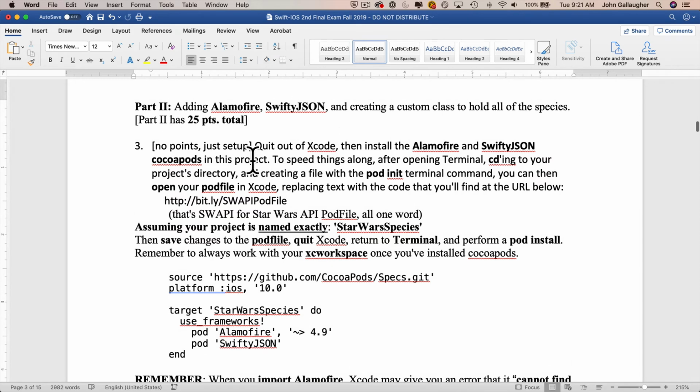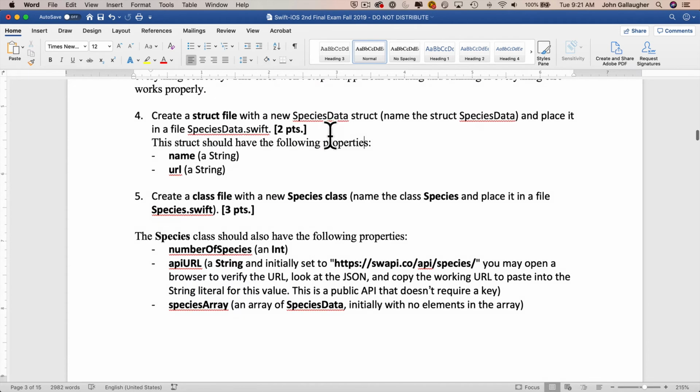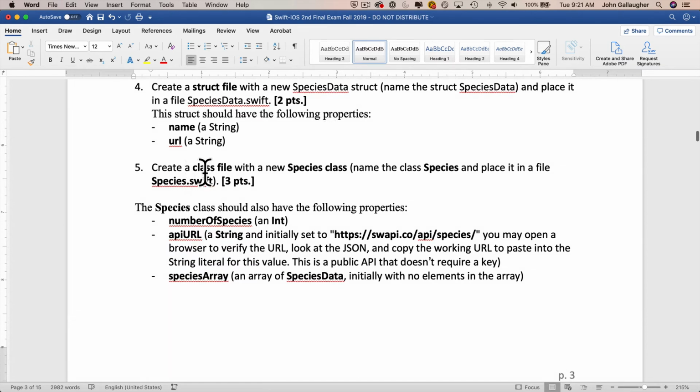So now that we've set this up, it says, set up Alamofire, we did that. Then we created our struct, we did that as well. Now we're going to create a class file with a new species class named Species and place it in Species.swift. So we're doing this as a class file. It's a little bit easier, I think, to work with classes when we access things over the internet using SwiftyJSON and Alamofire.